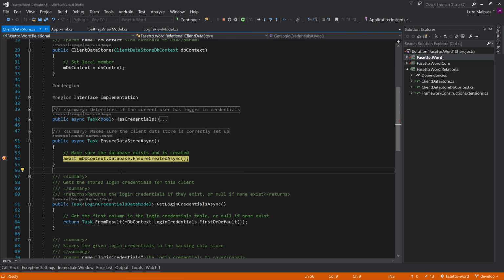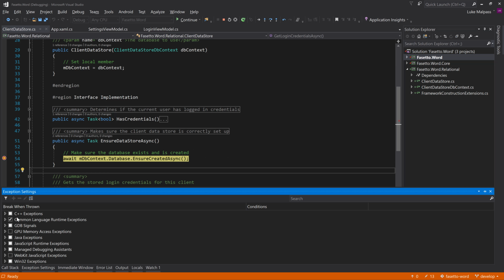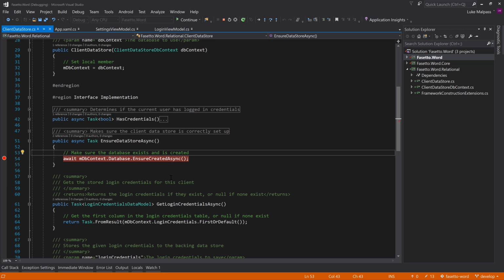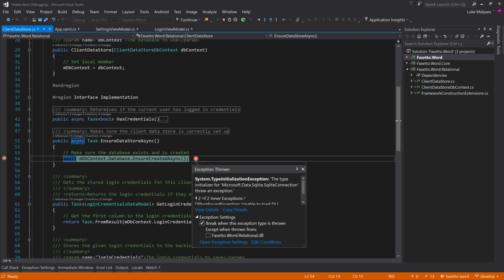As soon as we run this ensure created, this is where we will probably hit the issue I'm talking about, where it doesn't find, there you go. The type initializer for SQL connection threw an exception. The inner one is DLL not found, unable to load SQLite. I'm presuming this is a bug. I haven't really done much research. I'm like, okay, it's trying to find the SQLite DLLs.